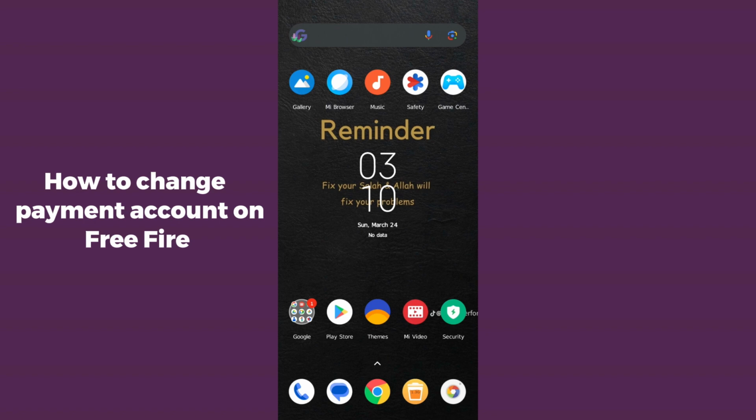In today's video I'm gonna show you how to change payment account on Free Fire. So in Free Fire, if you want to purchase anything, then you have to just simply use the payment method. But what payment method you can use and how you can change it, it's pretty simple.